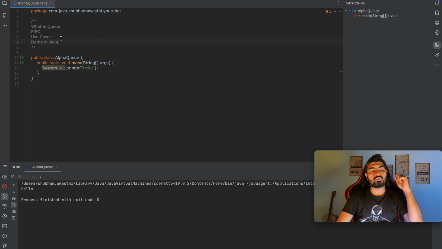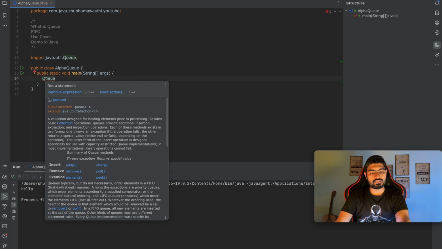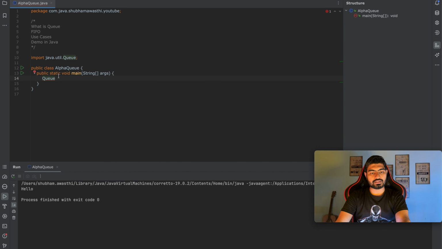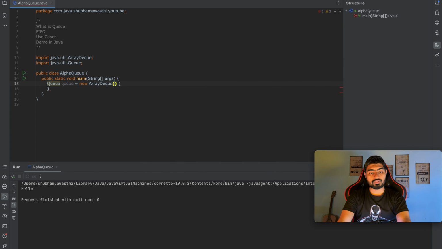If you want to see some small demo in Java, let me use that. Now queue, as we see, queue is an interface, right? So we need some implementation as well. We are going to use a predefined implementation which is ArrayDeque, right? Deque basically stands for double-ended queue and all. Don't worry about that, I'll explain that later. But for now, just so that you know, this ArrayDeque is one of the implementations.